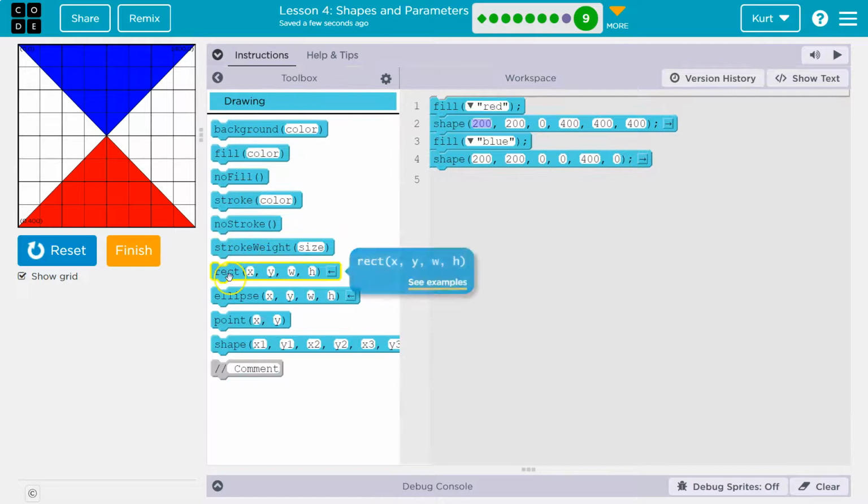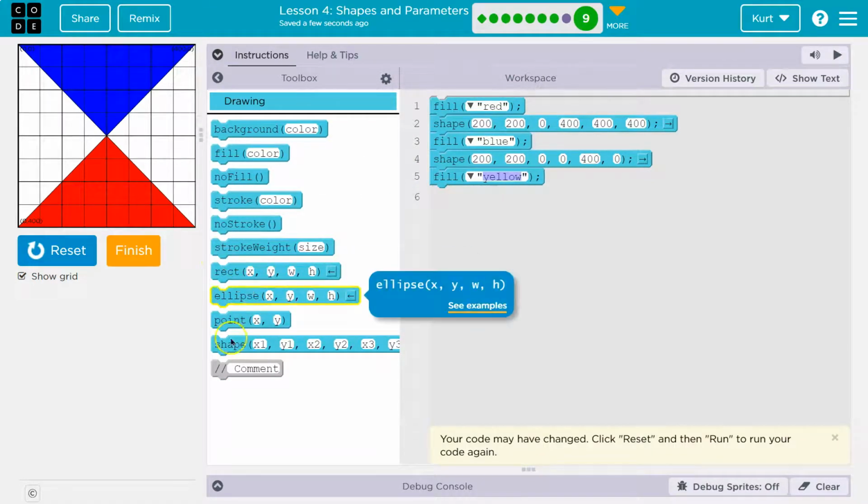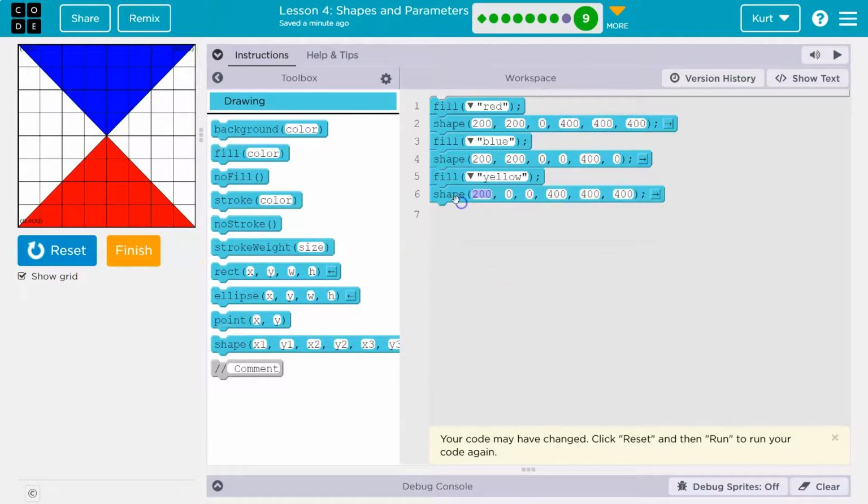Green's on the left. So I'm going to go ahead and do a fill color. Yellow's automatic, cool. And then I'm going to do a shape, and then where will my points be? Well, we can take a hint from here. The center will be 200, 200. So I'll put that first. It shouldn't actually matter where, but I'll just do it first so it matches theirs.